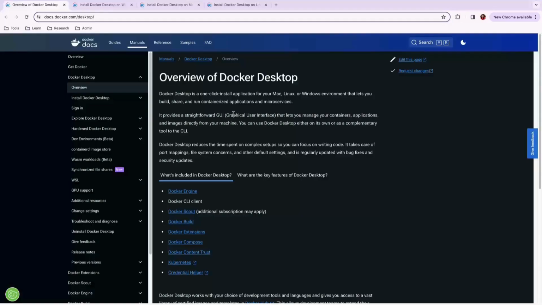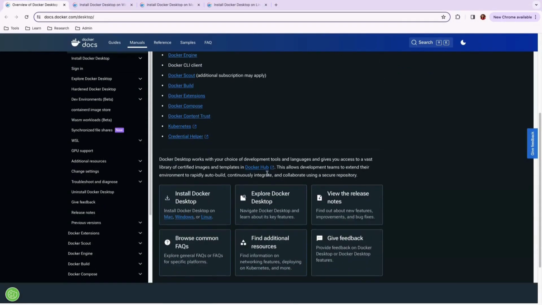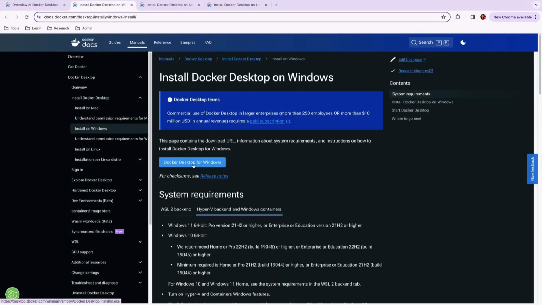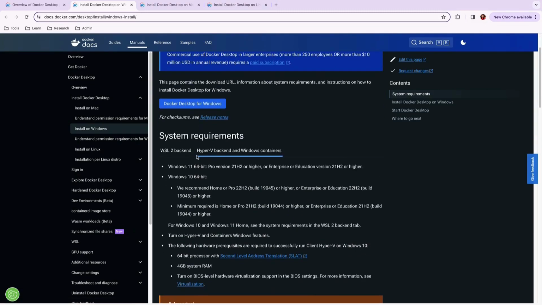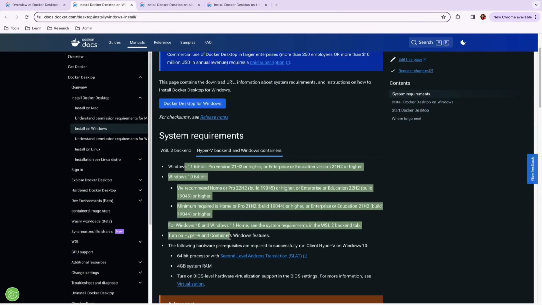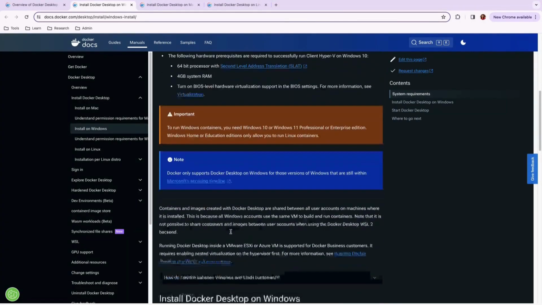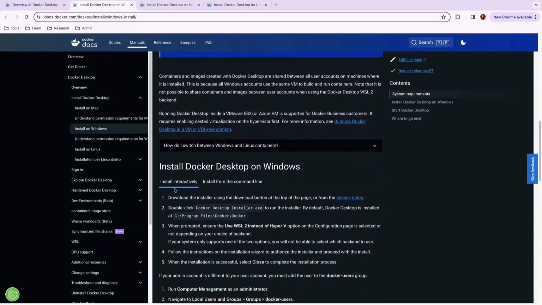Now, to install Docker, please navigate to the link I have pasted below in the description and select the option specific to you. Are you a Mac, Windows, or Linux user? For Mac and Windows users, you can download the installation file and follow the instructions. If you're on Windows specifically, please select Hyper-V Backend and Windows Containers tab. Ensure you adhere to the minimum requirements and keep the Install Interactively tab open.